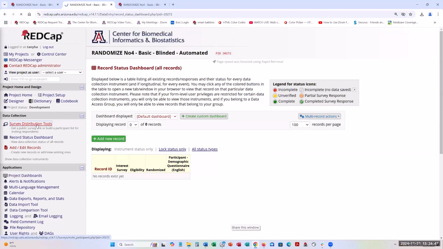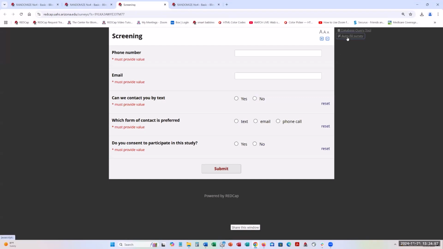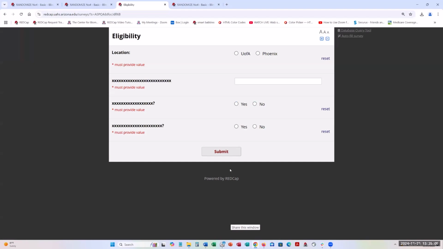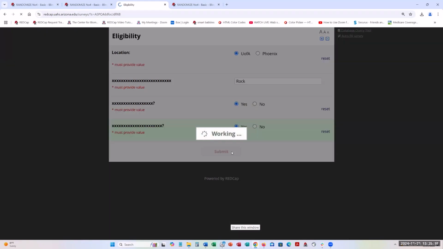Survey distribution, we're going to open. I'm going to use the autofill, which is an admin tool. You folks don't have this. Notice they have consented, so I'm going to submit. Now we're going into the eligibility survey. And I'm going to change these because I want you to be able to see that they must respond yes. And we're going to submit.